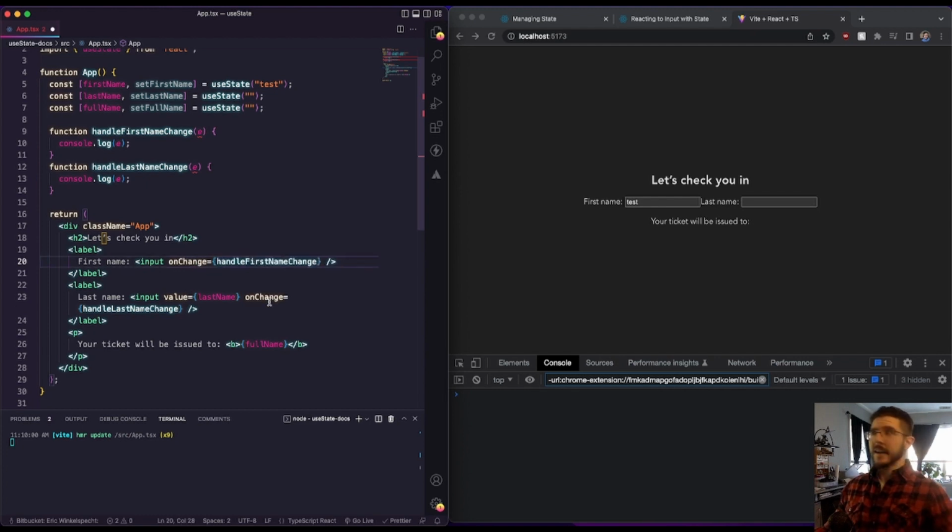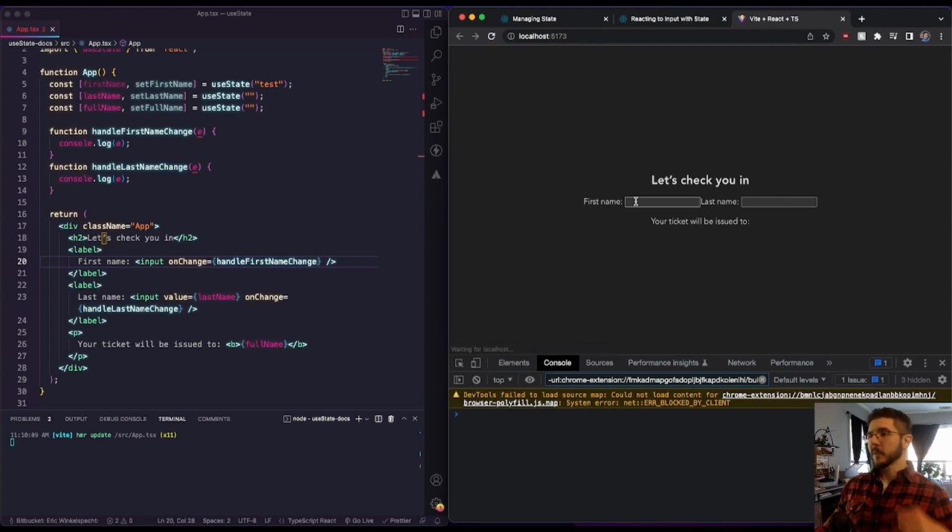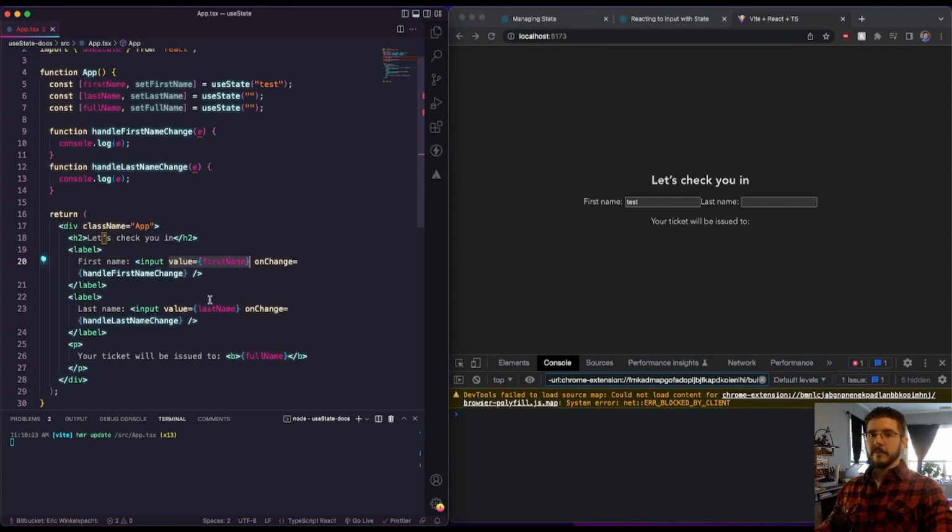If it isn't tied to the state of first name, let me refresh this now. We've got nothing in here, right? So when you've got your forms, you need to make sure that you have a value listed that is tied to whatever the state of that particular input field is going to be. So we'll drop that back down to a blank value. Same thing with last name. And then your ticket will be issued to full name, which is over here, which we've got nothing showing yet because we don't have a value for full name, right?